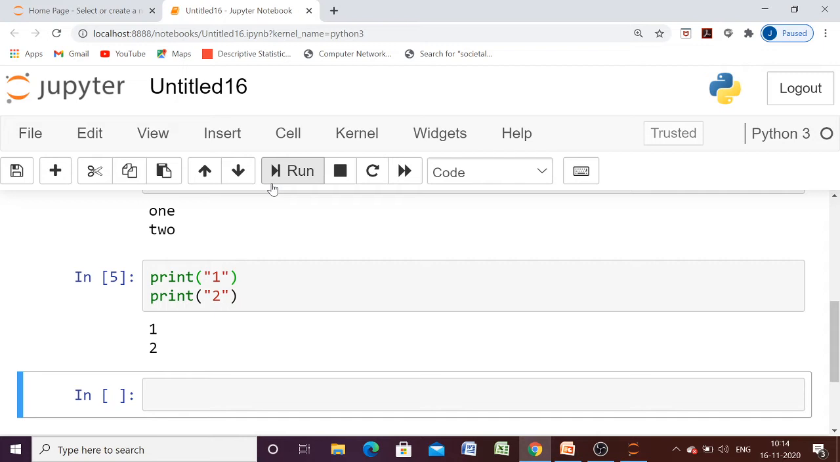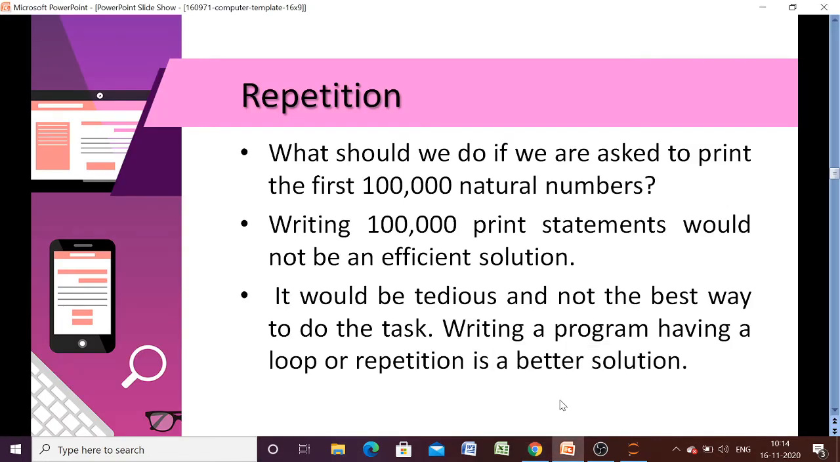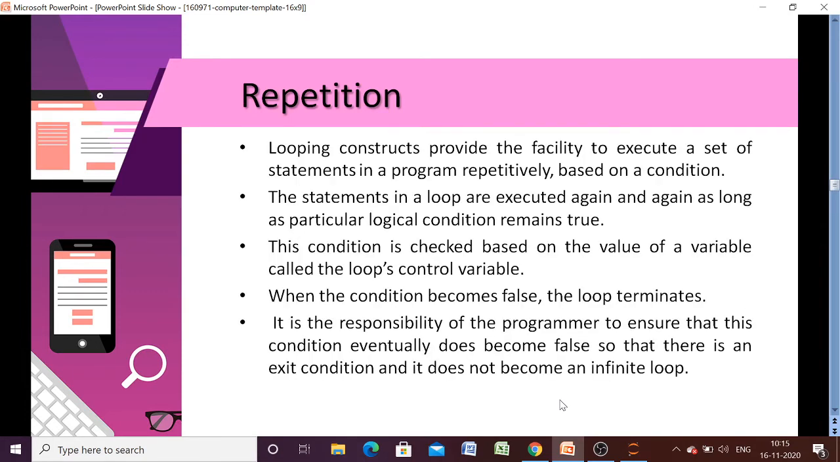So what do you think? Will it be efficient to write all those print statements 10 times, 100 times, 1000 times? It should not be. So for those types of situations where we have to do the same thing again and again, the loop or repetition is the best solution. When we are talking about repetition, we have some looping constructs. Looping constructs provide us the facility to execute some statements repeatedly.